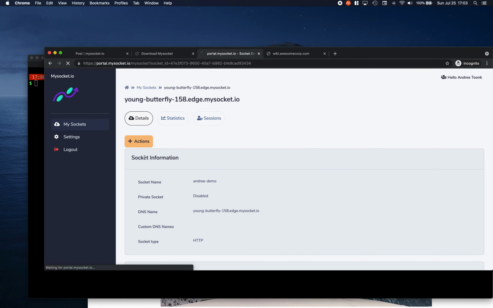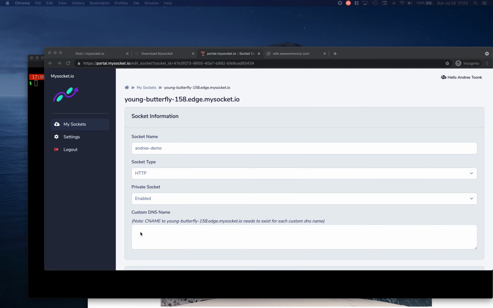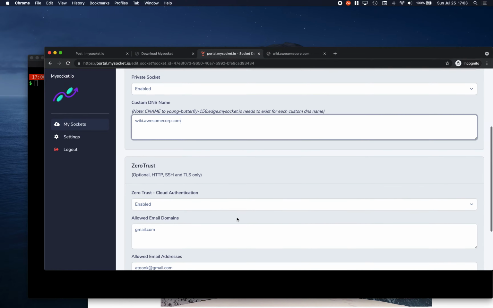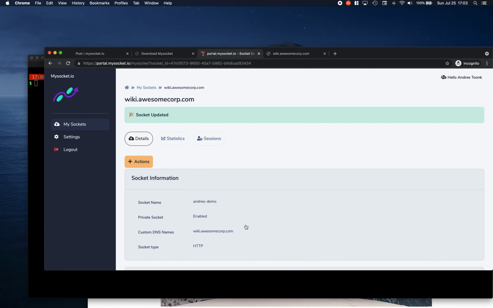So we go here, edit, and there's only really two things you need to do. Here, we'll set this to enable private socket. And the other thing you need to do is give it a custom DNS name. So in my case, I'm using wiki.awesomecorp.com. All the other stuff I'll leave the same. It was already a zero trust setup, with gmail.com already allowed, so we'll leave that as is. Now we've changed this public socket to a private socket. It's no longer visible in the DNS, and you can see that the original socket name is now gone. It's now known as wiki.awesomecorp.com.